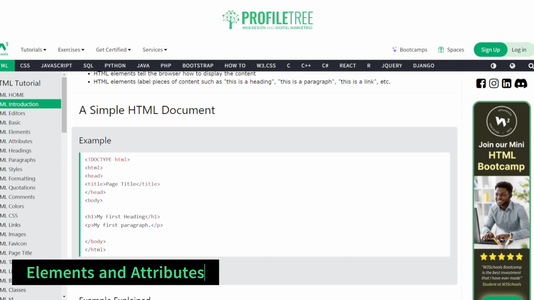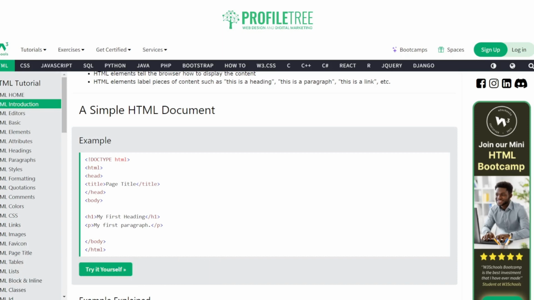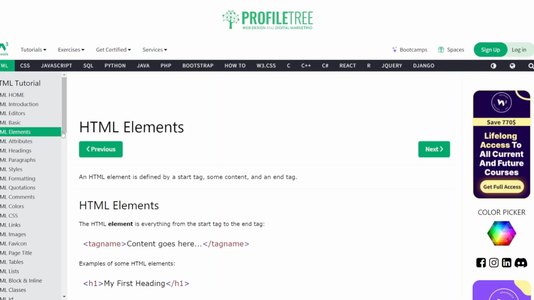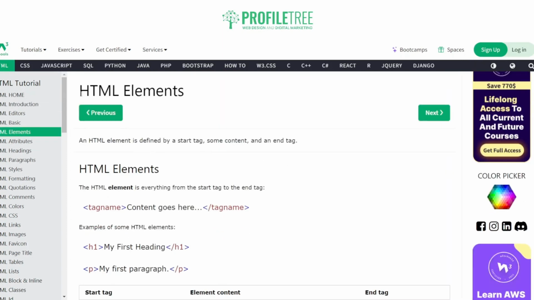So with the elements and attributes, HTML elements represent the building blocks of a web page. And that'll be the headings, paragraphs, images, links, and lists. Each element can have attributes that provide additional information or modify the behavior of an element. So using W3Schools again as our example, this is the HTML elements.